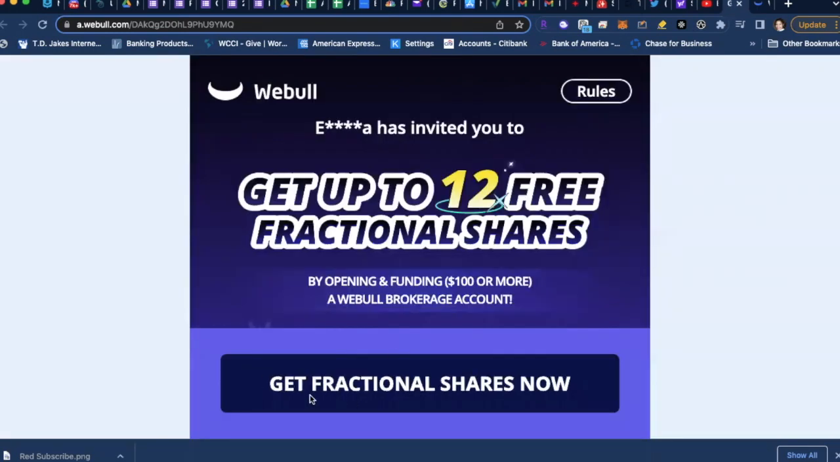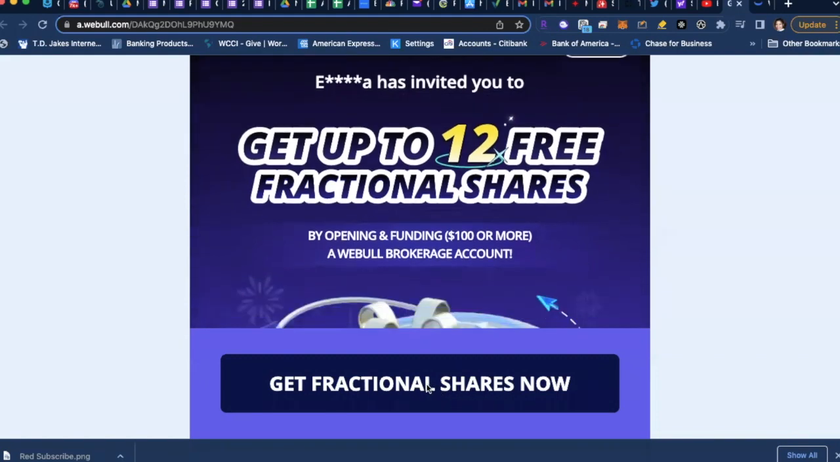When you get here, you'll see a button that says Get Fractional Shares Now. You would select this button to start the process of opening your account.